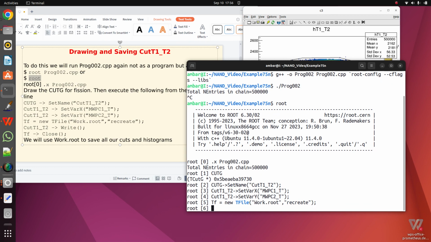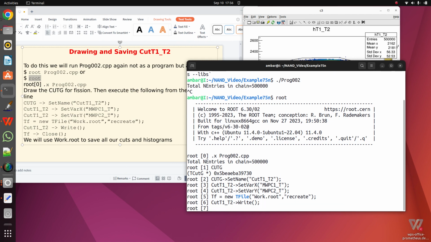And then I want to place my cut. So I have got a cut now, and that is called cut_T1_T2, and I'm going to write it. Where will it write it? It will write in that root file which is current, and my current root file is the one which I have just opened. So it's going to go into this root file, and having done that, I should close my TFile. So TFile should now be closed.